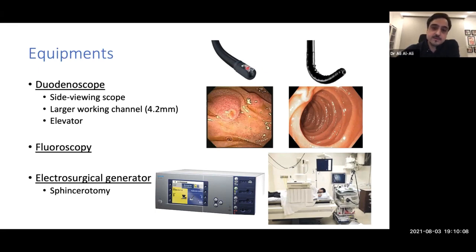And that's why the side viewing scope was introduced to be used in ERCP, since it provides really good images of the major ampulla so we can see it very well. And from there, we can perform different therapeutic interventions. The other difference with the duodenoscope is it has a very large working channel, 4.2 millimeters, which is much bigger than the regular gastroscope, which allows the introduction of different accessories. In addition, it has an extra wheel, which is the elevator, which allows fine movement of the accessories.